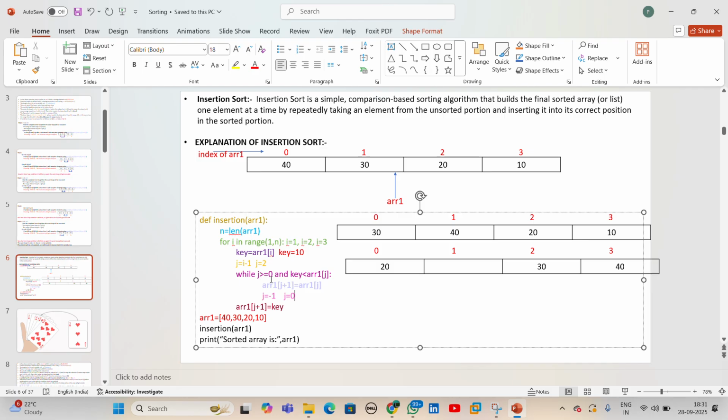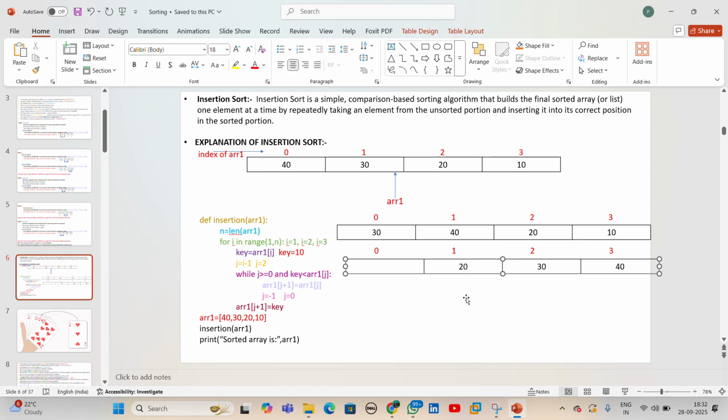Is 0 greater than or equal to 0? Yes. And key 10 less than arr[0]. The 0th index is 20. Is 10 less than 20? True. Both conditions are true. So this 20 will be placed in the first index. How? 0 plus 1 is the first index, equal to arr[j]. j is now 0, and at the 0th position the value is 20. So it will shift into the first index. Still the element 10 is remaining.